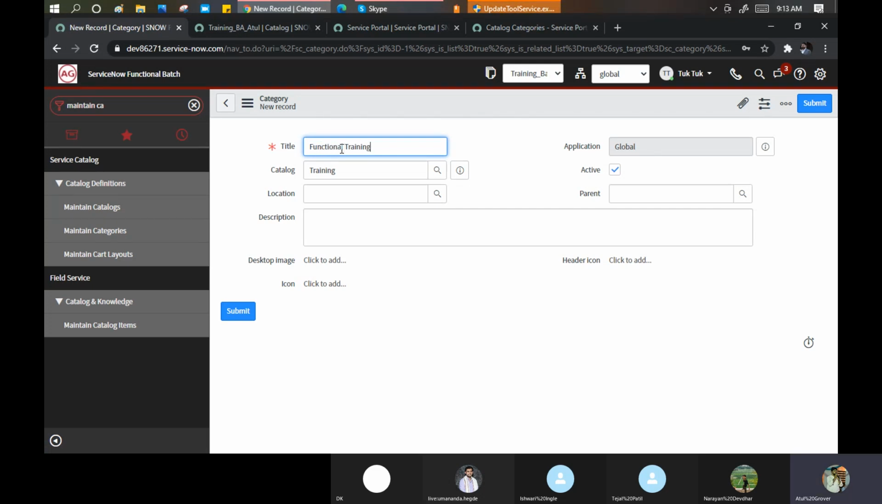Functional training. Under which catalog do you want to show this category? Under training catalog only. You cannot show one category under two places. It will not work. It's a simple thing. You cannot show drinks two times in a single catalog. Either change the catalog, or change the category name.